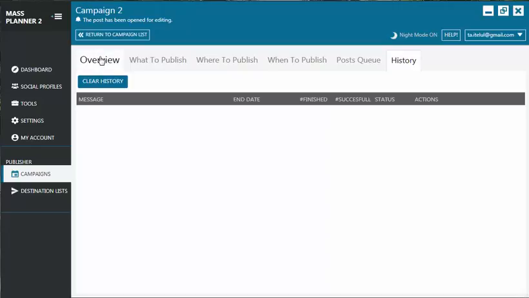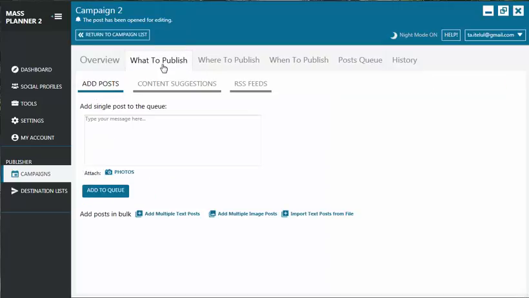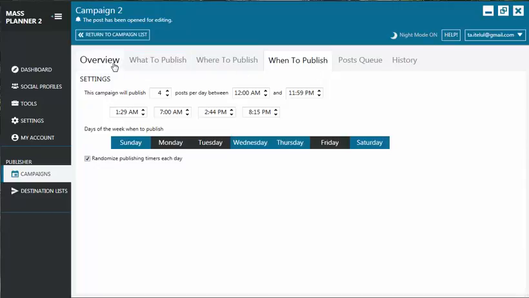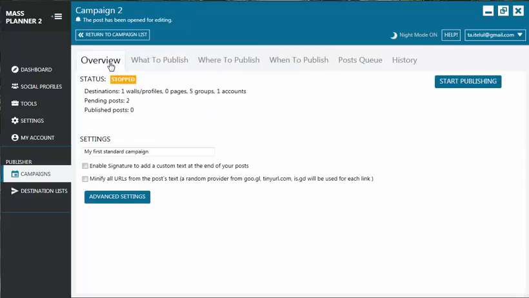So this is how standard campaign works. You create it, you tell it what to publish, you tell it where to publish, you tell it when to publish. After everything is set, you go back to overview and click this button here, start publishing, and it will start publishing the exact times you set it to publish. This is how a standard campaign works.